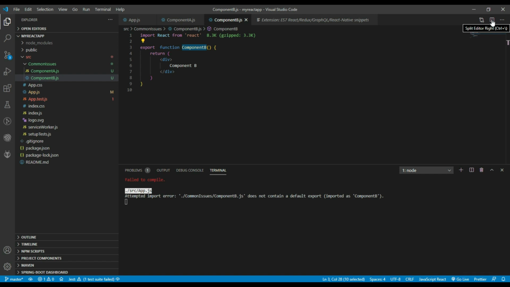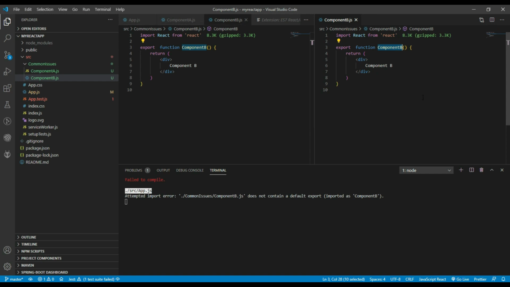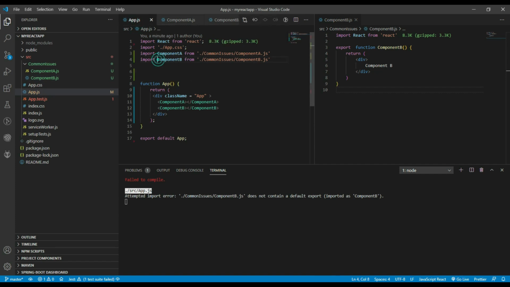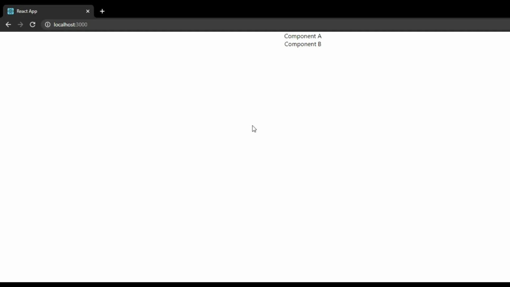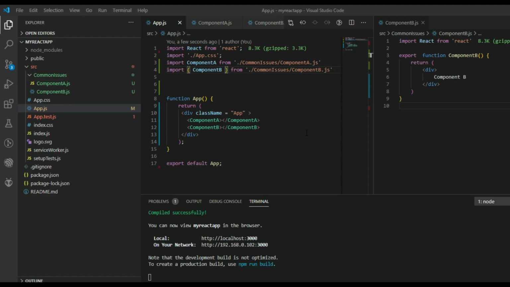Here is the button by which we can open the two files at the same time. So here is component A and component B. Here we have used the default, exporting default, and here it is exporting by naming. So to solve this error, just import it as a named import. Save the file. Yeah, compiled successfully. We can see the result, component A and component B.